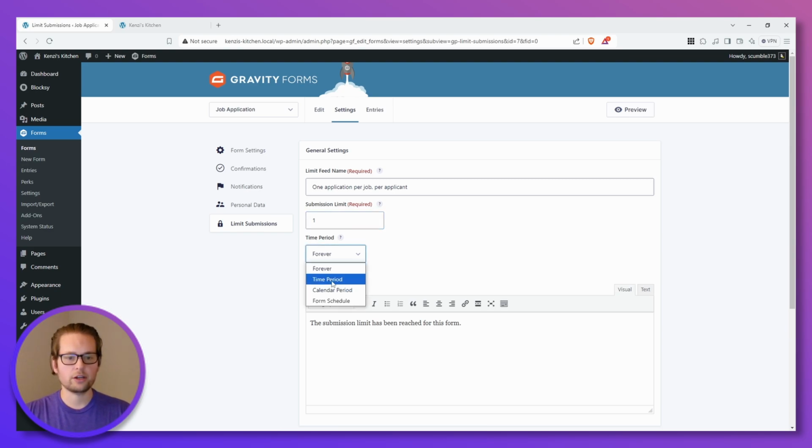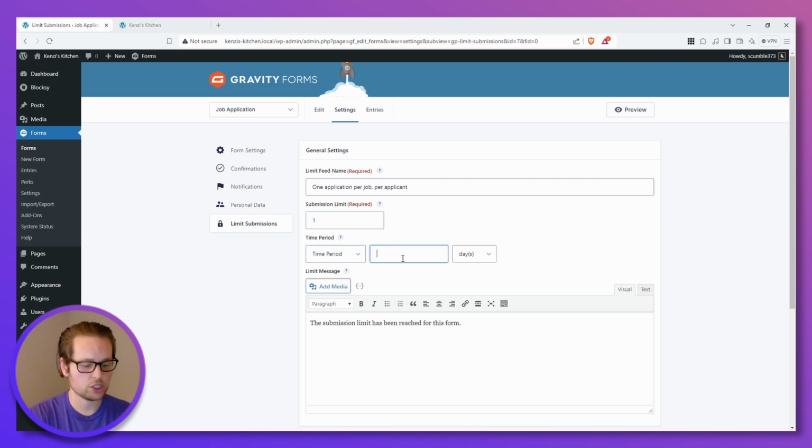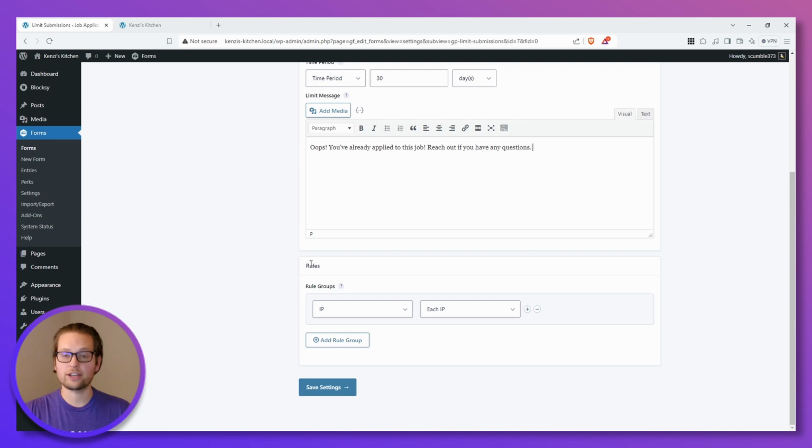For the time period, I'll click Time Period, and let's just do 30 days. And then for the message, I'm going to put something like, "Oops, you've already applied to this job. Reach out if you have any questions." Now below is where the magic happens, down here in Rules.